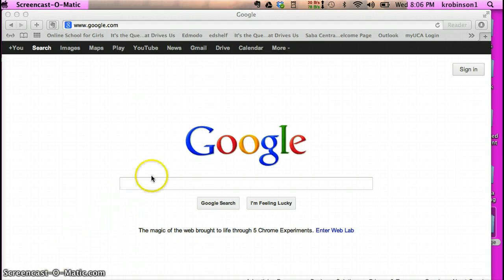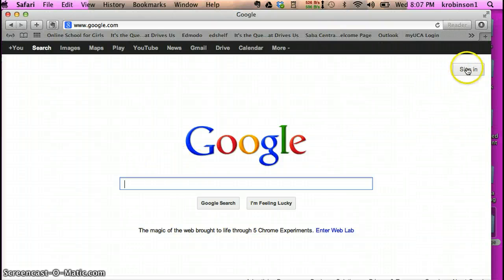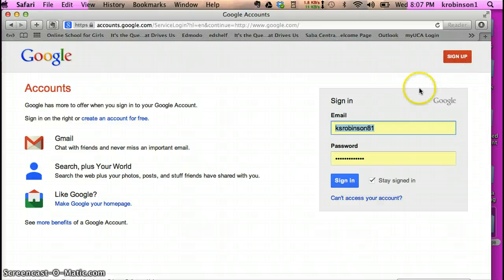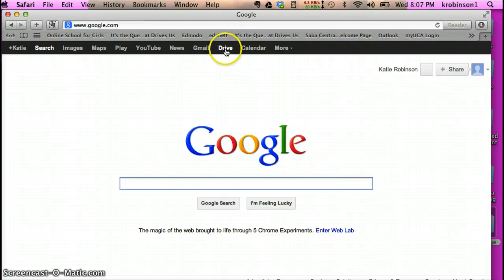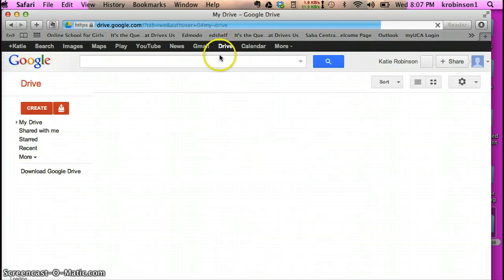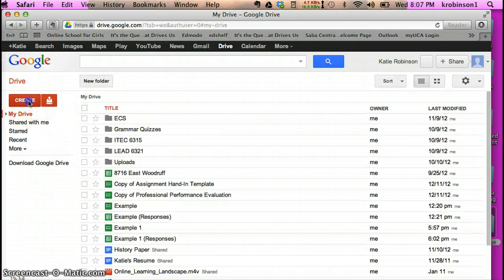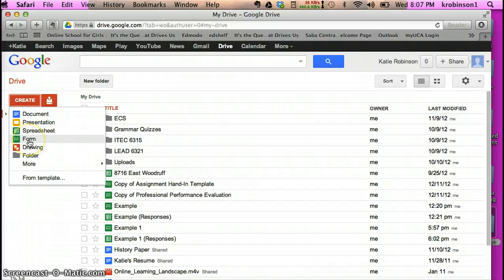The first thing you're going to need to do is go to Google and click on Sign In. If you already have an account, you can sign into your Google account. If you do not have an account, you'll click here for Sign Up to create an account. So you're going to click Sign In, and then you're going to come over here to your drive. Within your drive, you are going to click on Create and Form.